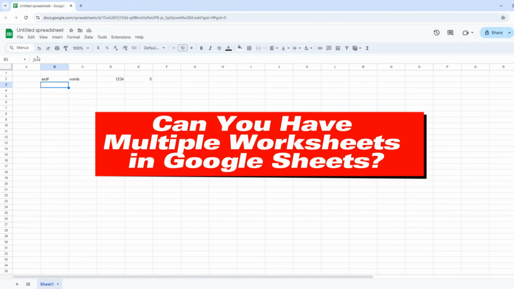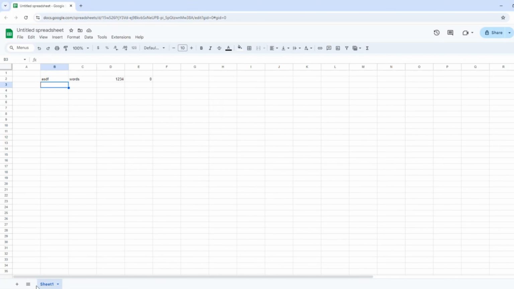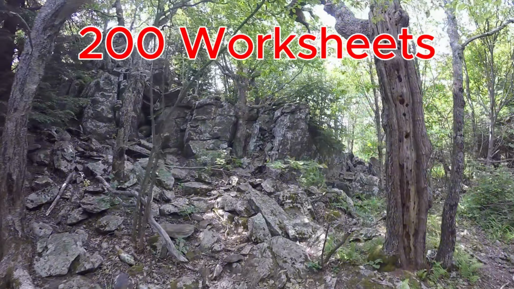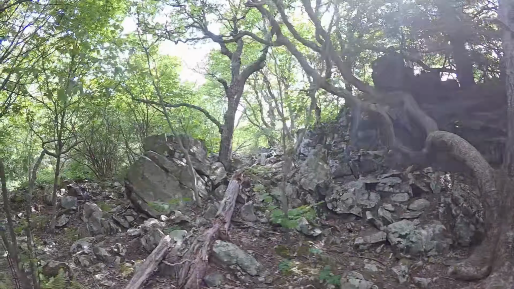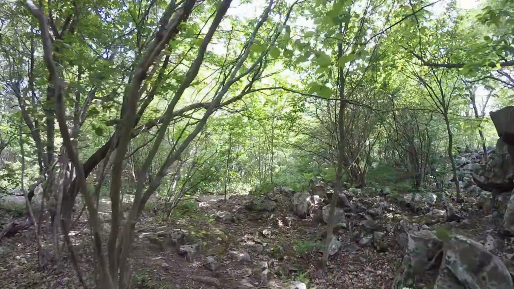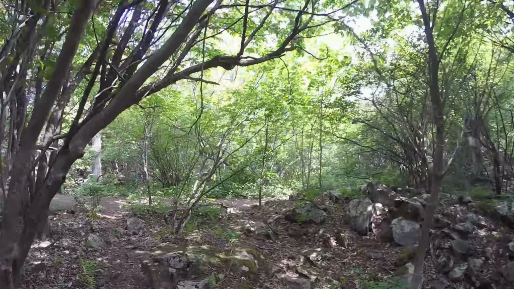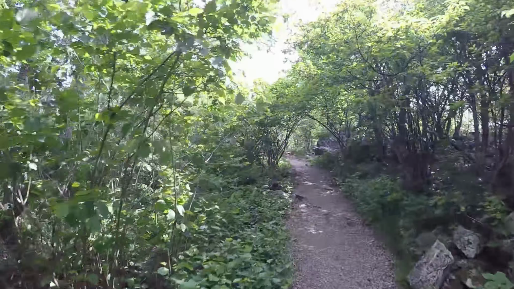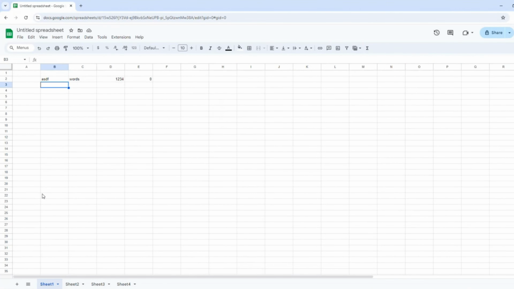Can you have multiple worksheets in Google Sheets? Google Sheets has the ability to include multiple worksheets, with each worksheet being a single tab or page within a larger file known as a workbook. The Google Sheets workbook can contain up to 200 worksheets, allowing users to manage and organize different sets of data in a single file. With these worksheets, users can enter and manipulate various data types, including text for labels and descriptions, numbers for quantitative information, dates, and formulas to perform automatic calculations.